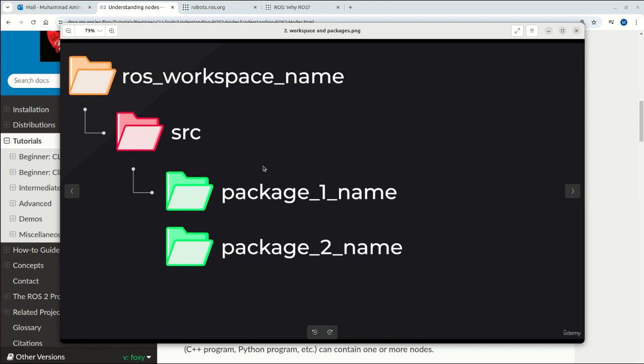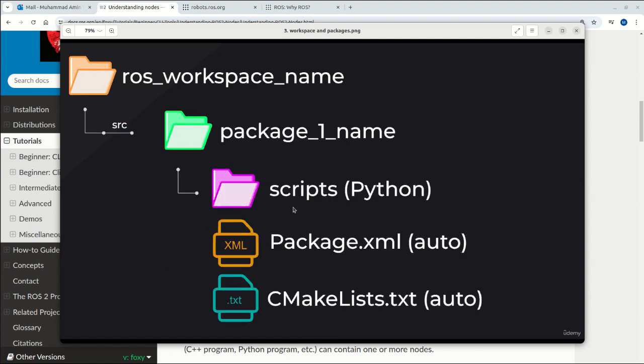But what will all the packages contain? All the packages will contain the nodes. And how will the nodes be written? They will be written in Python. So where will the nodes be, let's say, placed? They will be placed inside scripts. So this is the overview of how we will deal with the files.